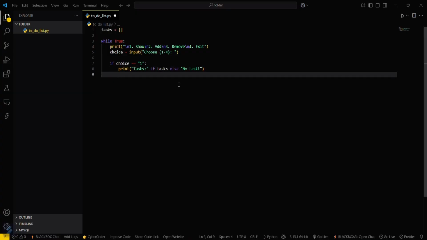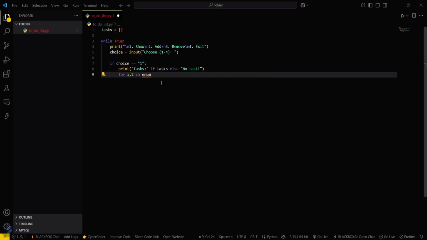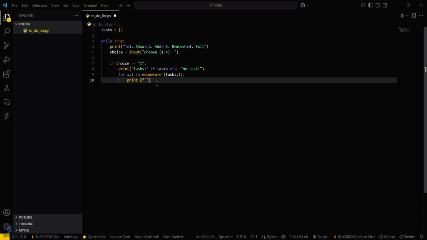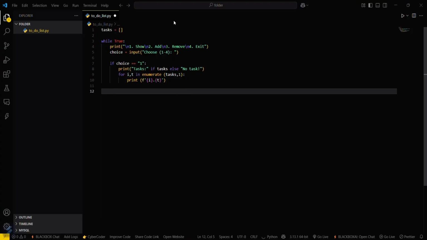Now what you have to do is iterate through this: for i, t in enumerate tasks, comma one. Then you have a print command with quotation where you will print the value of i and t, i dot t. Okay, so this was the first operation.